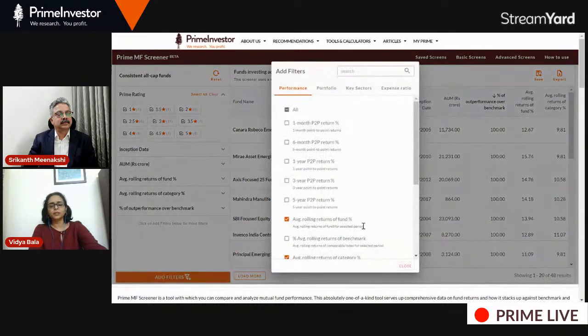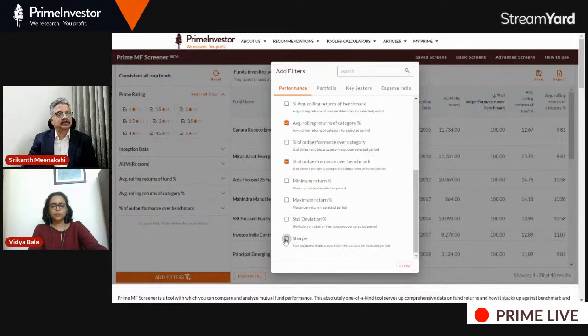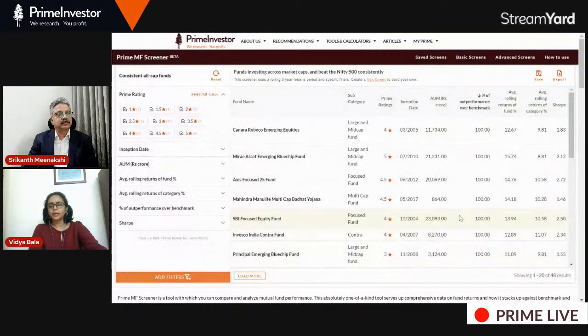You can add filters here again. You can, for example, use Sharpe and add, and it will use the same 3-year return to give you the Sharpe. Now if you want to change the period, you want to use 1 year, etc., then you will have to refresh, or you have to basically use a new screen, because these are predefined screens that help give you an output for the said objective that we have. We want to give you consistent funds. I have just used a few metrics. For example, within this, how can you improvise it?